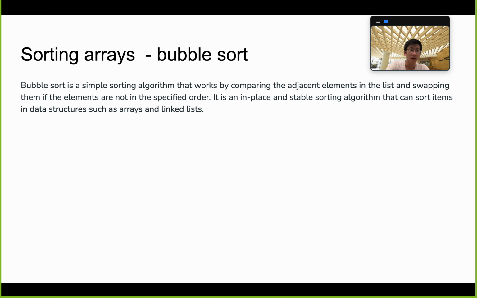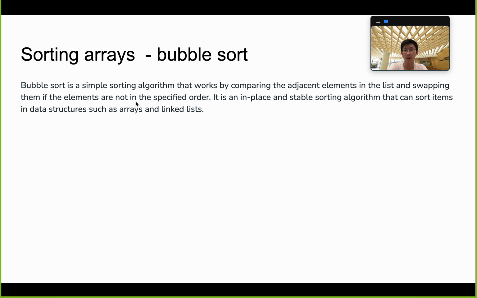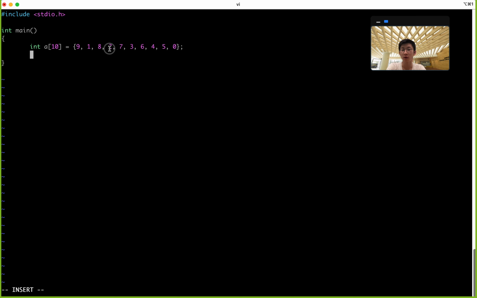Good, bubble sort. If I have an array of numbers, let's say int a[10] equals 9 1 8 2 7 3 6 4 5 0. You can see this is not ordered. What if we want to sort it in order? Let's just use bubble sort, which is very simple. Here's how it works. In bubble sort, you just compare every two adjacent elements. You start from the beginning, compare, and if it's smaller, switch. Okay, let's just write that.